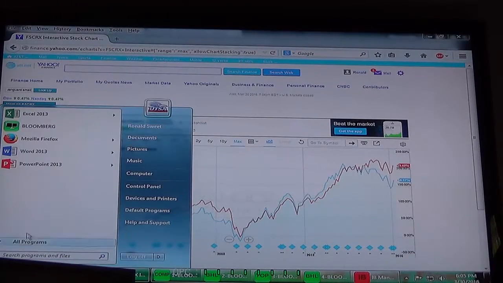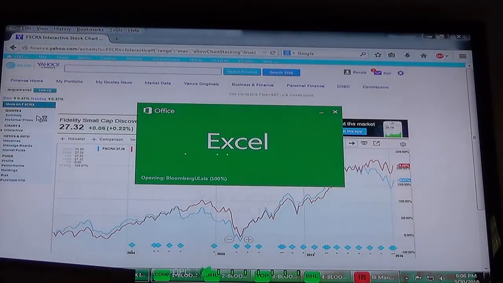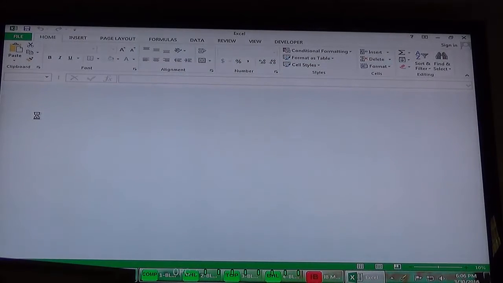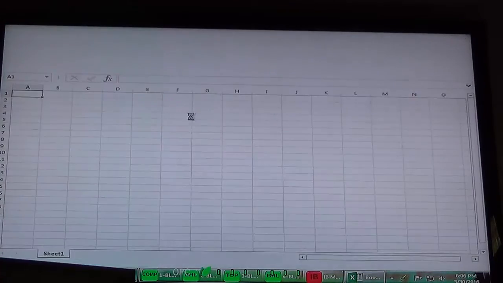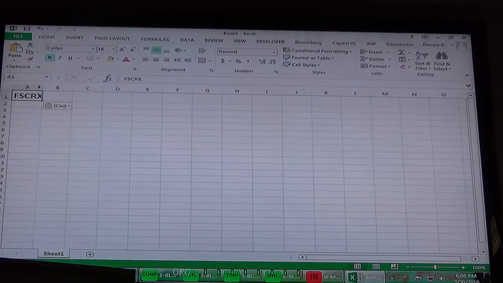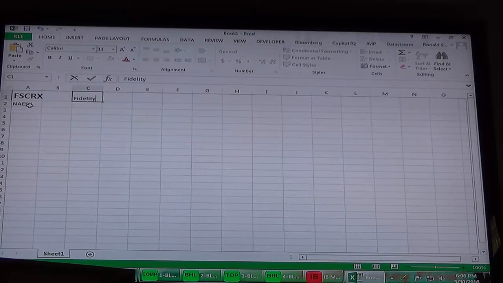So I'm going to go into Excel. You don't need Bloomberg to do this, but Bloomberg can be helpful, but you can do this entire thing from home. So I'll go into Excel, blank spreadsheet. I'm just going to paste that ticker so I know what it is. And what was the other one? NAESX. All right, so this is the Fidelity, I forgot what, Small Cap Discovery or something.